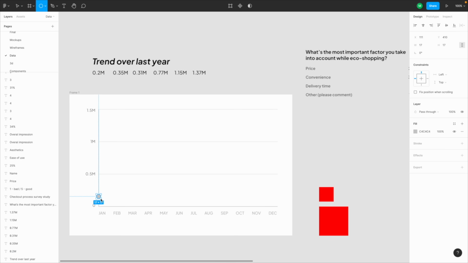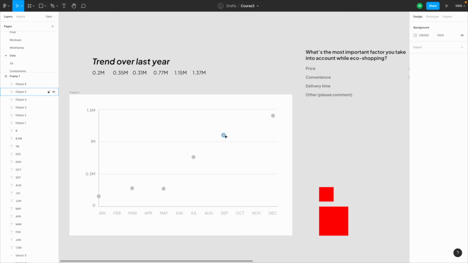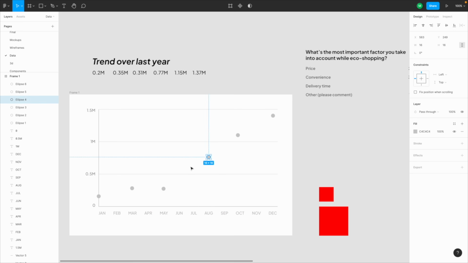Now let's create dots in the place on the y-axis and the x-axis that matches the actual date. So if it was like January or February, 0.2 million, and then in the last quarter it was 1.37, then simply distribute them that way.